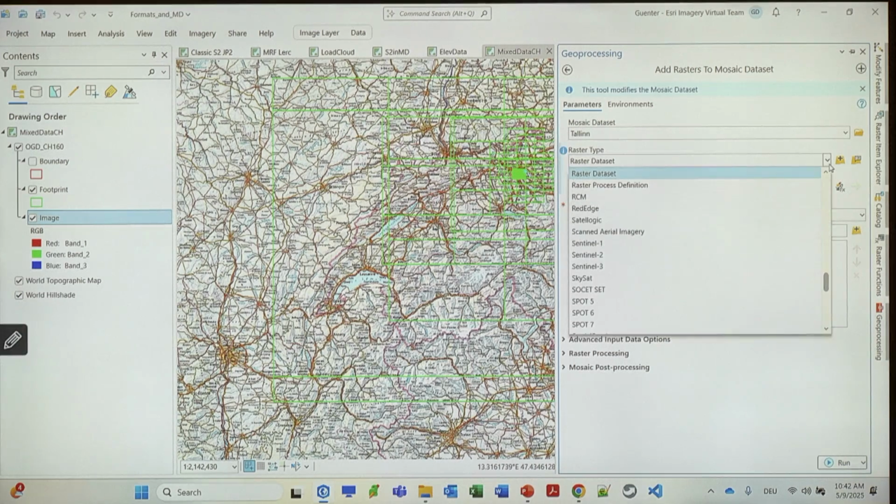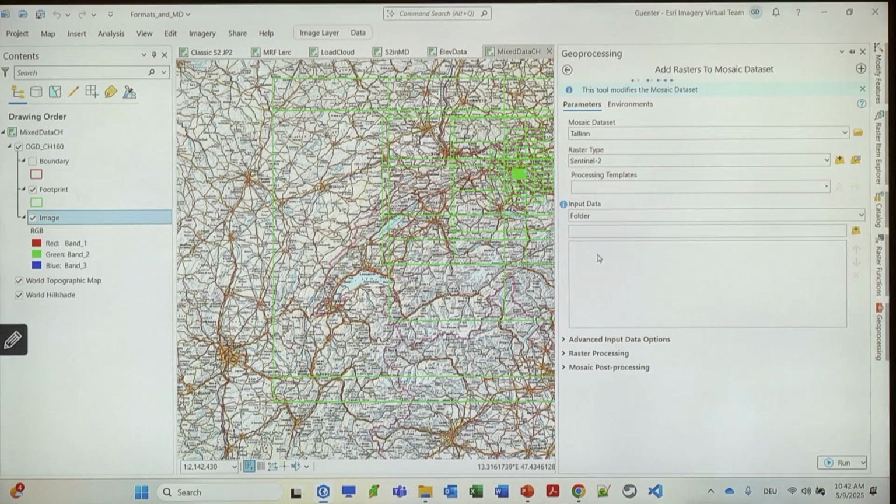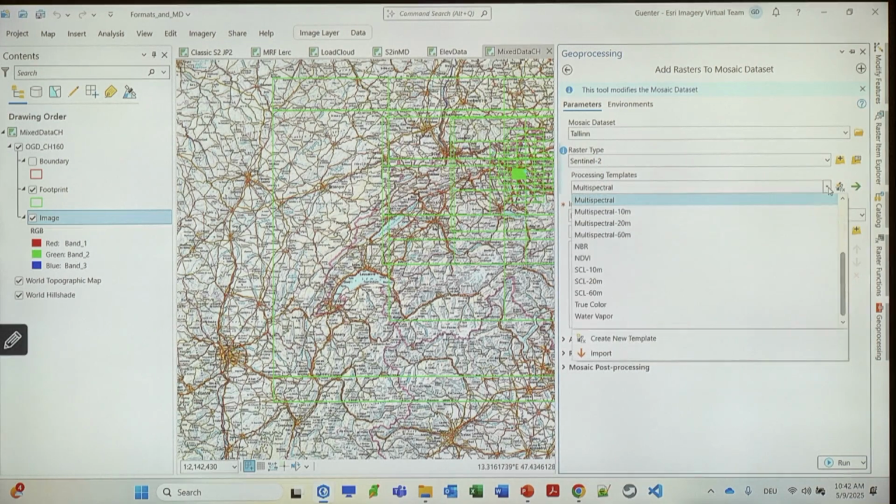Here you find the raster types again, right? We talked about the raster types when we looked at a single dataset on the disk that has a certain raster type and how ArcGIS knows what it can do with it and how it can interpret the data. The same thing happens here, and I'm using the same example for your easy understanding. If I say Sentinel-2 here, all of a sudden this list here changes. Remember that list?